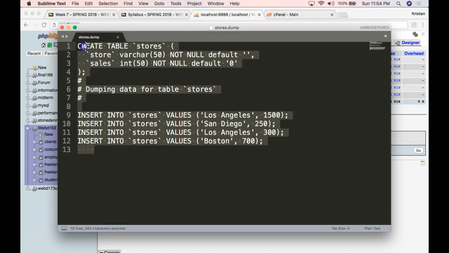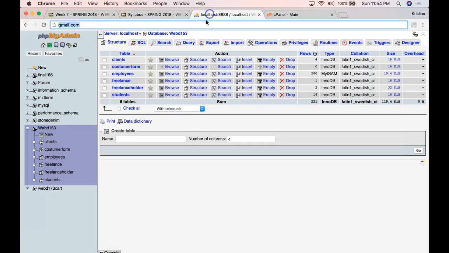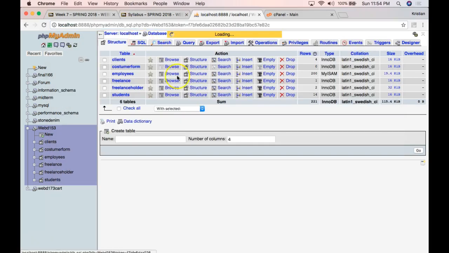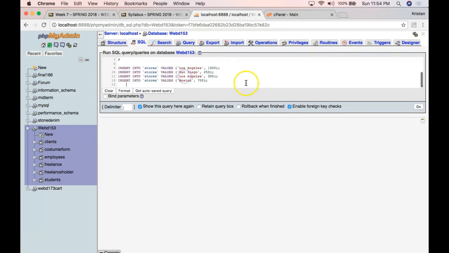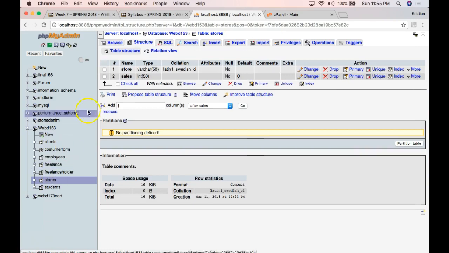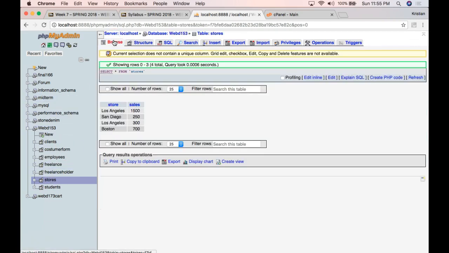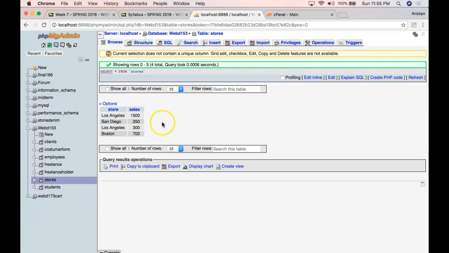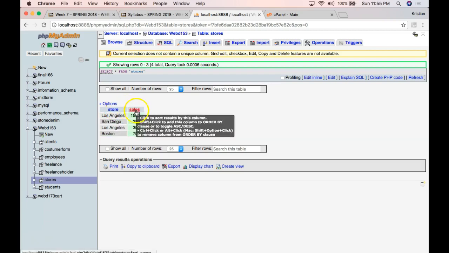Anyway, I'm going to copy all these, and we are going to go right into our localhost on MAMP. And I'm going to paste those values, and immediately you see the data. I'll refresh over here, and I'm going to click on stores, and we see when we browse just values. Now remember, this is varchar, this is int.